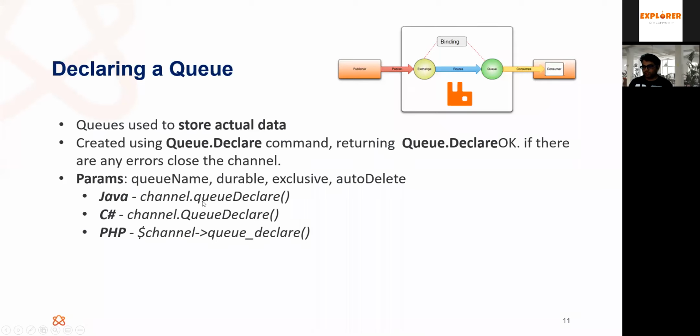So for Java, this is the method, and these are the parameters: queue name, whether the queue needs to be durable, whether the queue is going to be exclusive. Exclusive means no one else can use it, only the creator can use it. Auto delete means whether the queue needs to be deleted when the process is exiting. So once we know what queue declare and what an exchange is, it is easy to use a client library.